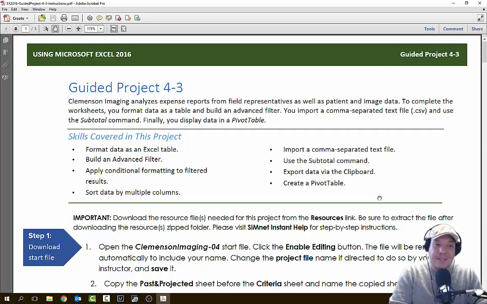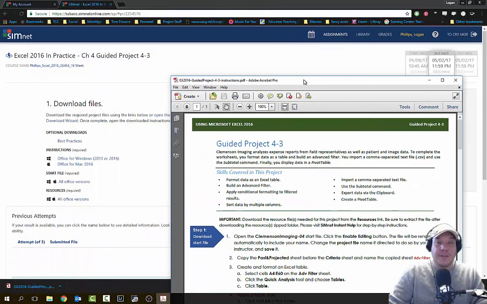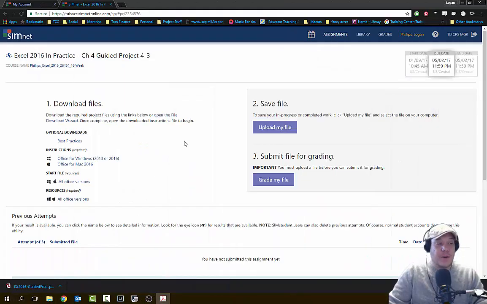We're going to import a comma-separated text file. So comma-separated text files are like Word documents that are designed to have lots of information in them. So we're going to import that in so that everywhere there's a comma, that separates out into a new cell. We're also going to use the subtotal command, export the data via the clipboard, and create that very, very important pivot table. Now remember that I am using a split screen system, so my instruction file will be on the screen that you're not viewing, and so I'll have the Excel spreadsheet opened where we can view, and I will be looking at the instructions myself.